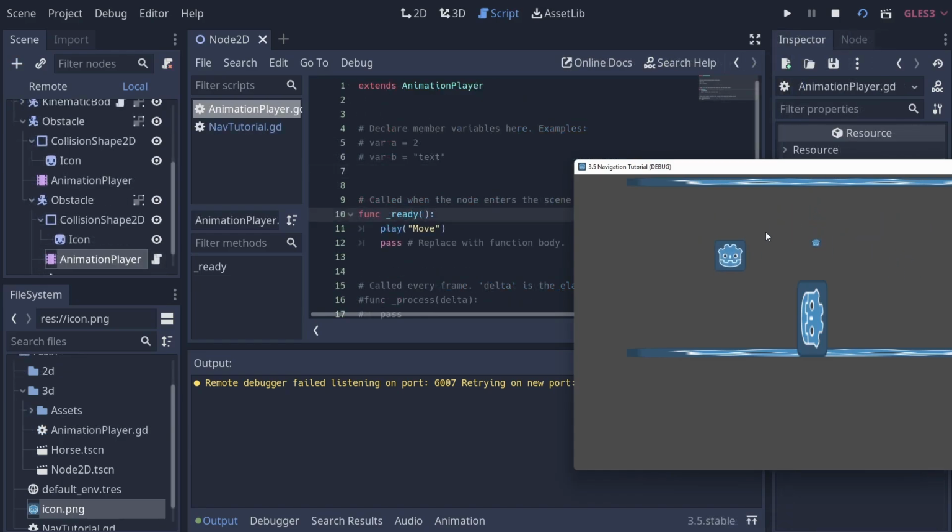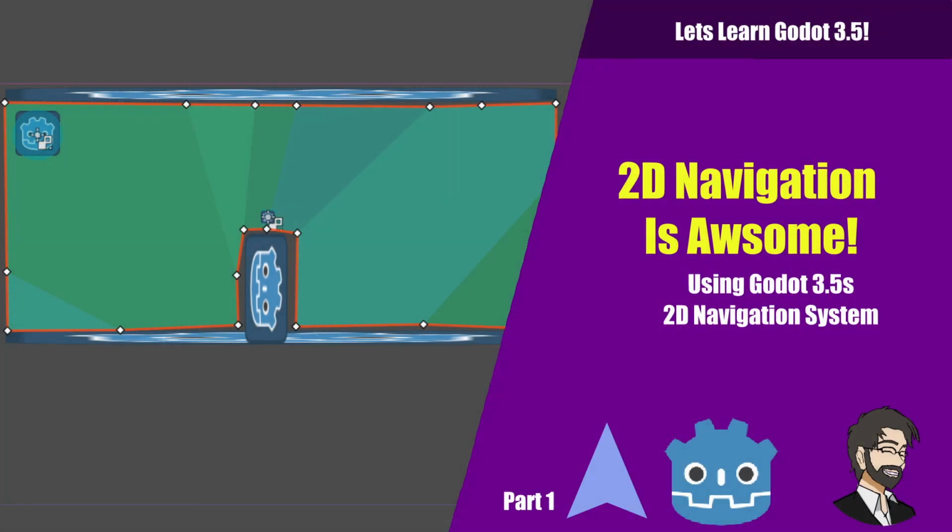Finally, we are going to go ahead and use collision avoidance so that our objects will avoid colliding with dynamic objects. So that's what I have in store for you guys today. Let's go ahead and get started.